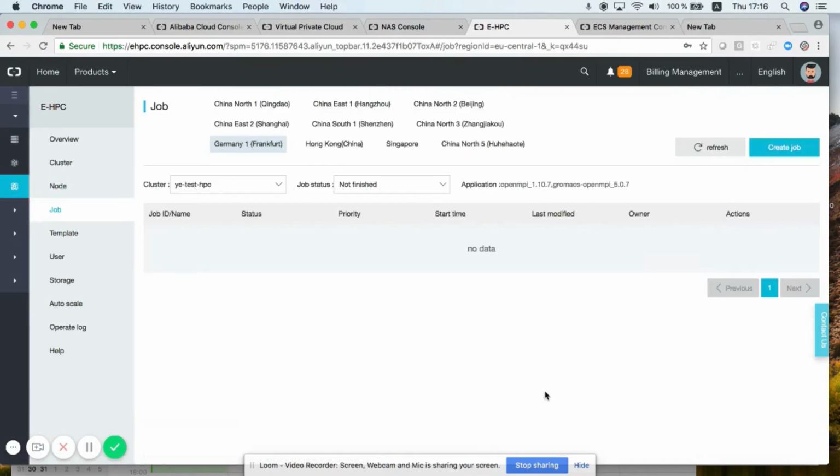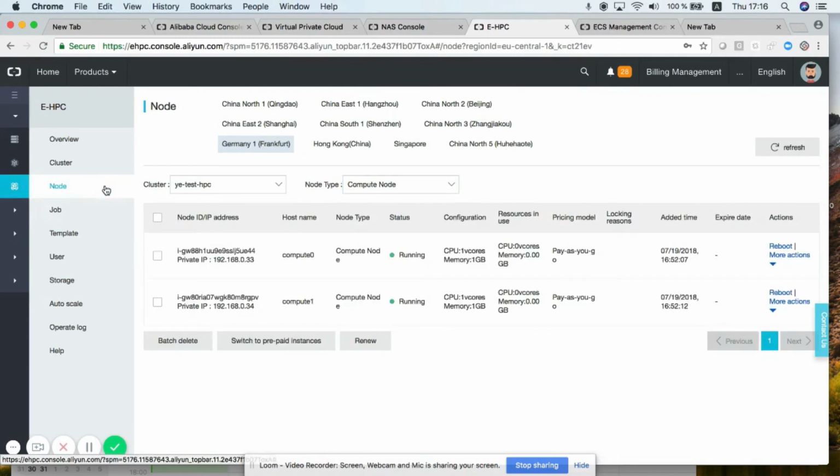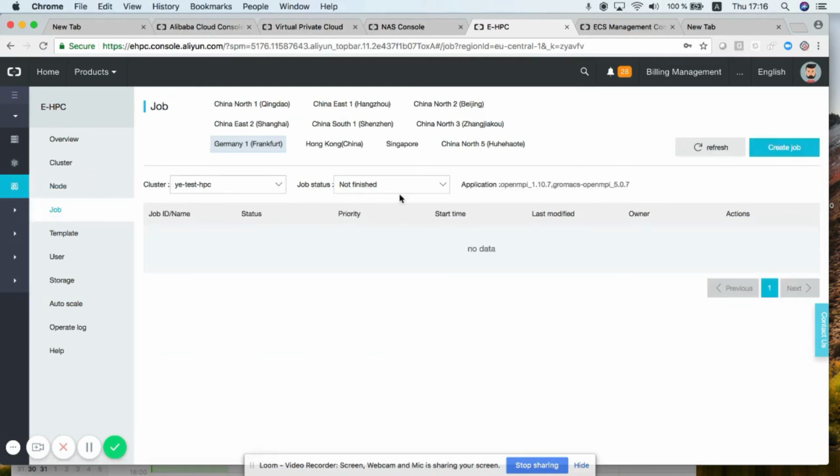All right, finally, after some time waiting, all the jobs have finished. If we go to the nodes here and refresh the page, you will find there are only 2 compute nodes remaining, because I configured auto-scaling to have at least 2 compute nodes for the HPC. The rest have all been scaled in. If I go back to the jobs and look at the finished jobs, you will find all jobs have finished.